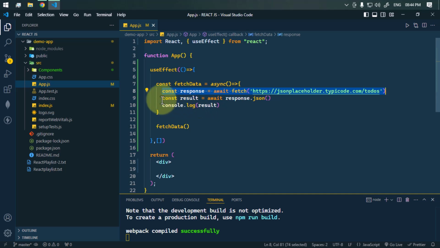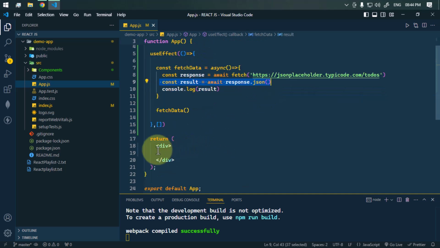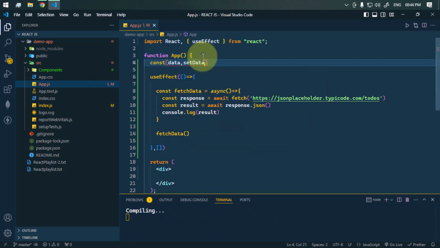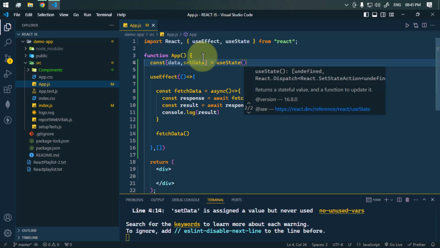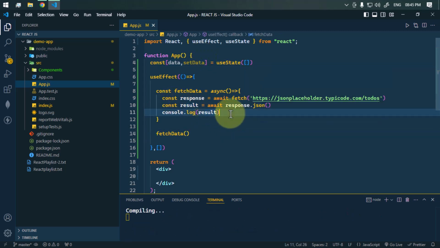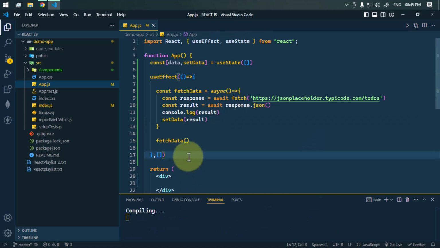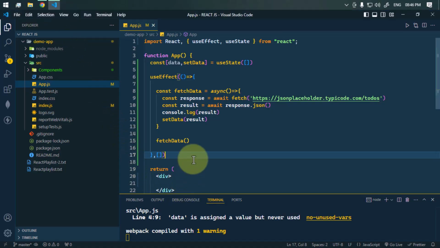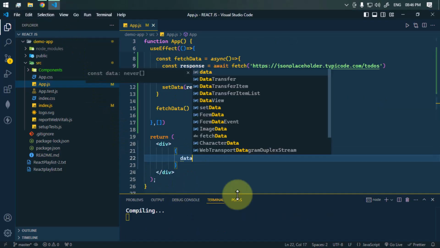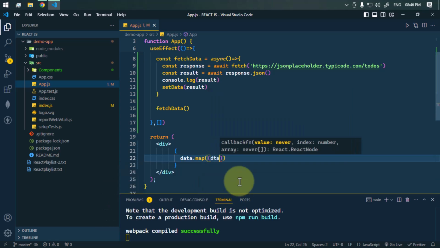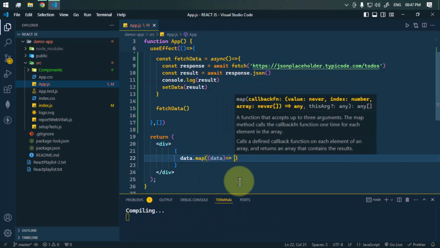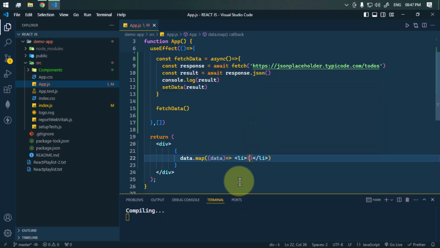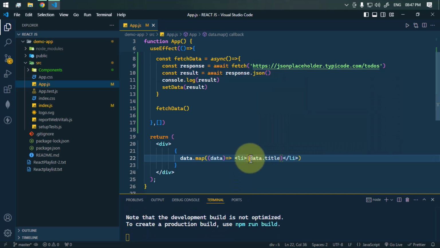Now we have to store this in a state so that we can render it in our component. We're gonna create the state data and setData, and initially this will be an empty array, and whenever we receive the result we're just gonna set the data. So we can map over this array and print all of their titles. Let's use data.map, and we're gonna get every individual data, and for every data we're gonna return one list item, and inside the list item we're gonna print data.title, the title of every to-do.